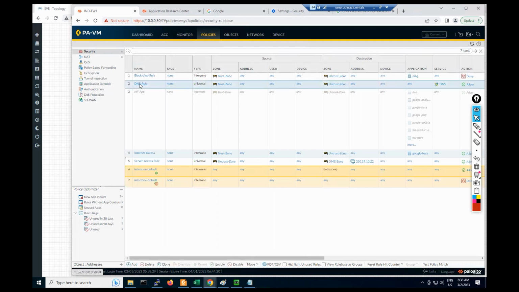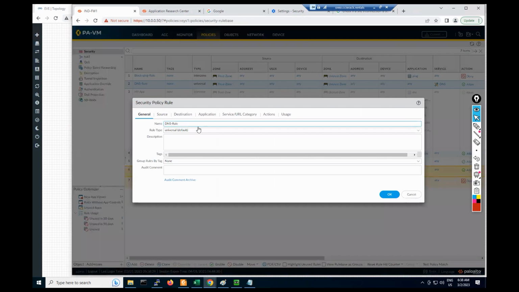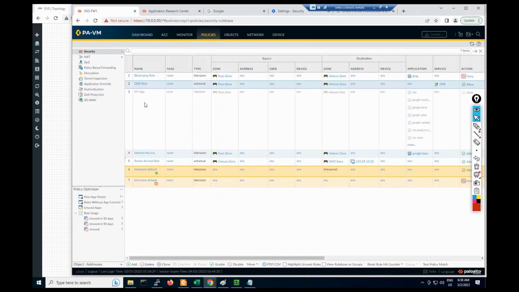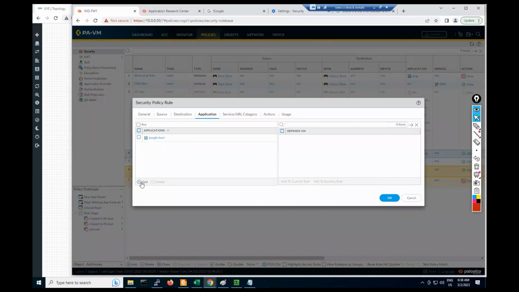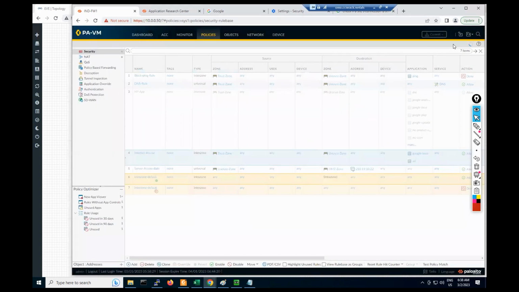So DNS rule, you can add in. Oh, this one is the DNS rule. So I'm going to add in this internet access rule, application SSL. Okay.